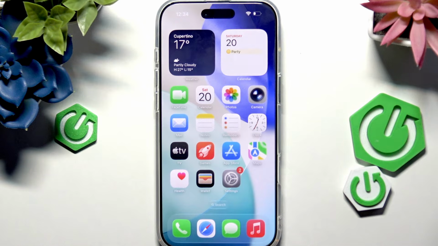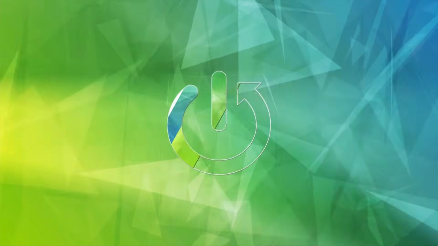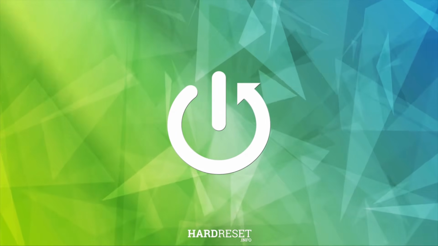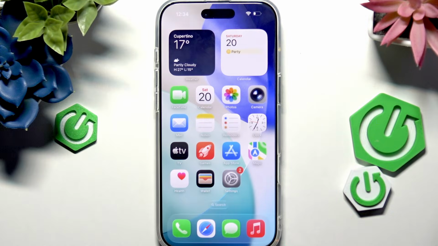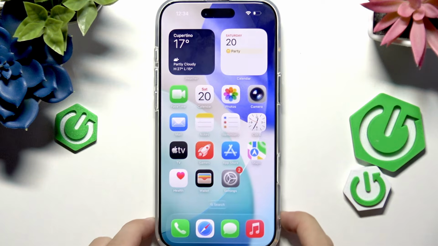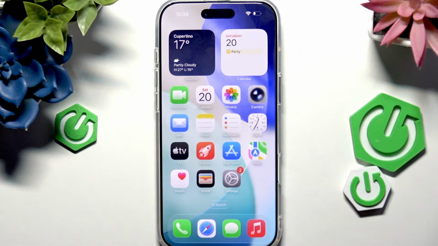Hello, in this video I'm gonna show you how to disable password requirement on App Store on your iPhone Air. Okay, so I have the iPhone Air here, and when you download apps on App Store, sometimes you'll see that it asks you for the password, and maybe you just don't want to type it in every time.